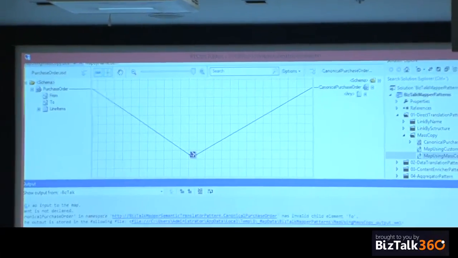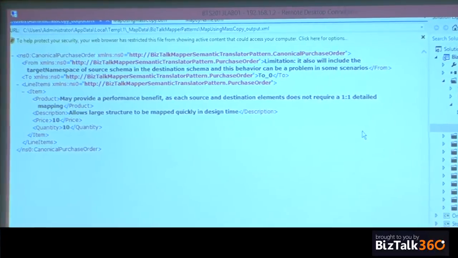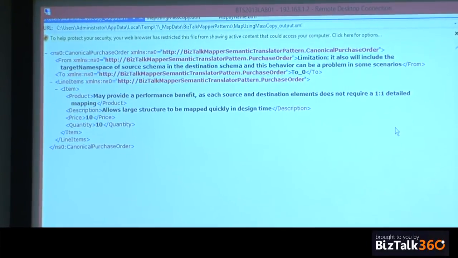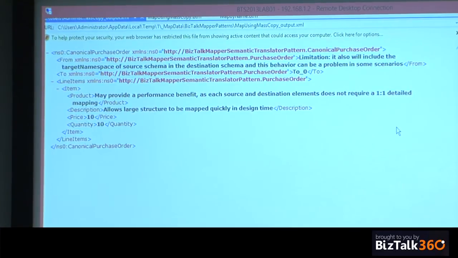Mass copy can be useful when we are using any element. The problem with that is, if you test that, where's my output? Okay. It's fast, it requires fewer operations, but you also put all the namespace in the elements. And normally, there's no problem in there, but sometimes you need to remove that namespace because the target doesn't accept that, okay?